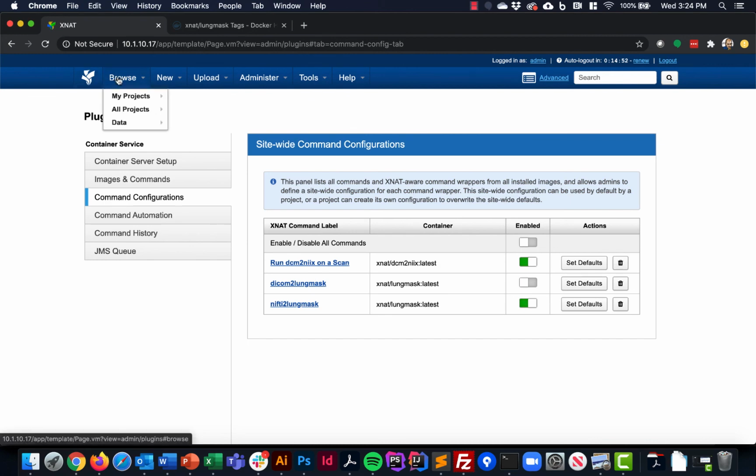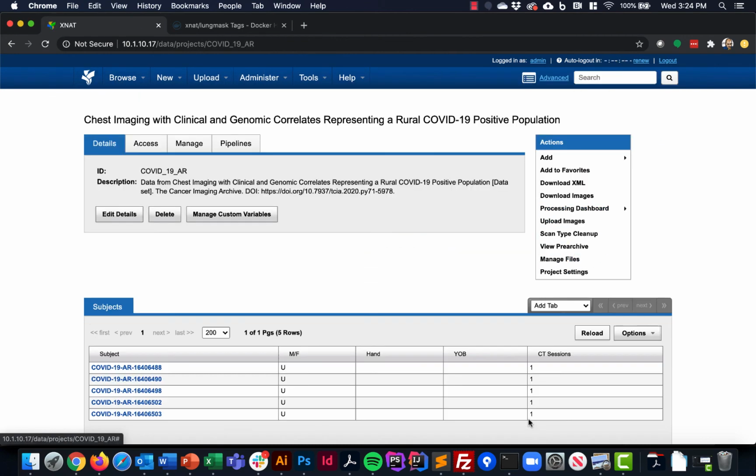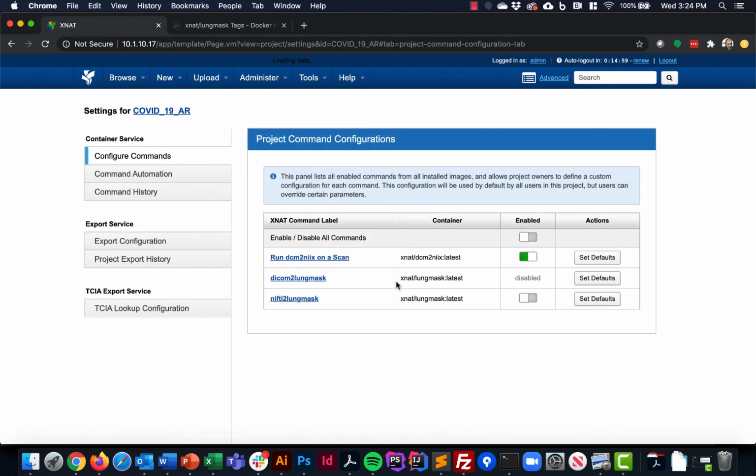And so let's see how this appears in a project. If you go to your project settings, you can see that DICOM to lung mask appears, but it is permanently disabled as far as the project is concerned. They can't toggle it on or off. So there we go. We've got NIfTI to lung mask enabled, and we're ready for the next step in our demo.